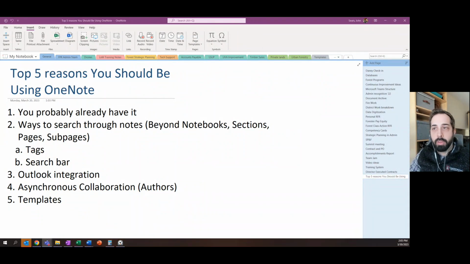Today I want to talk to you about the top five reasons you should be using Microsoft OneNote. The first and most important reason is you probably already have it. It comes as default on all Microsoft devices. So if you're running Windows 11, you probably have it. Windows 10, probably already have it. If you're using Office 365, you absolutely have it.